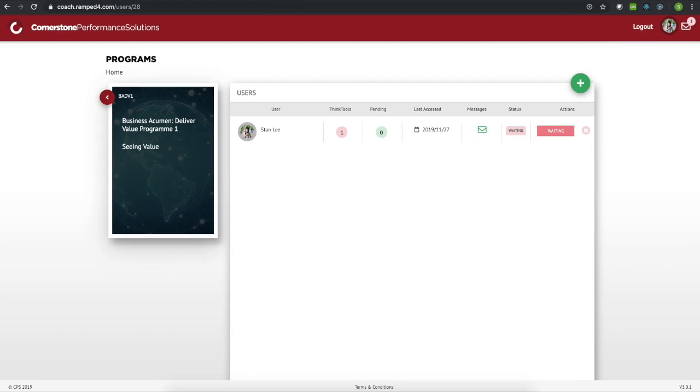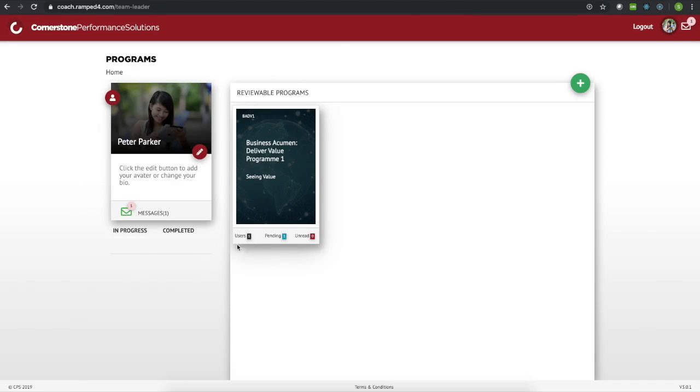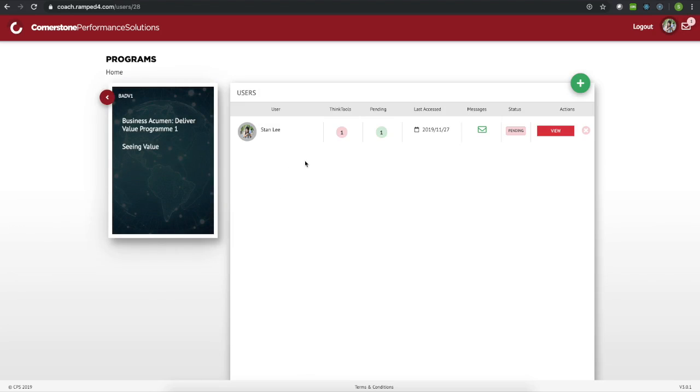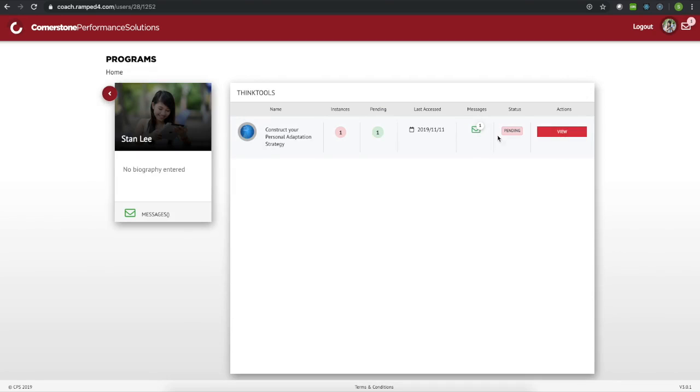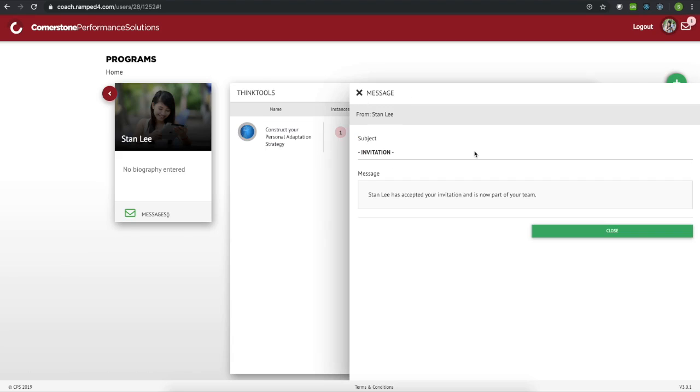Now, on this, the coach will get that. So if I refresh the coach, he will see on this page that he has one user and one pending. And he comes back here, you can see that it's pending, and he can view this user now. Here's the think tool, still pending, and there's one message for him saying that the student accepted the invitation. So open that. Cool.